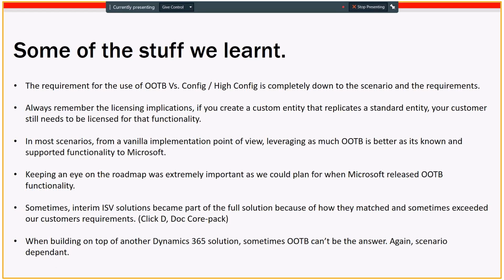The one thing that I know is scary, and I have to bring this up, but always remember the licensing implications. If you create a custom entity that replicates a standard entity in Dynamics, your customer needs to be licensed for that functionality. Now there are some rules around that, and there is a line in the licensing guide that actually says that, which I'm happy to leave off with the rest of the presentation at the end.